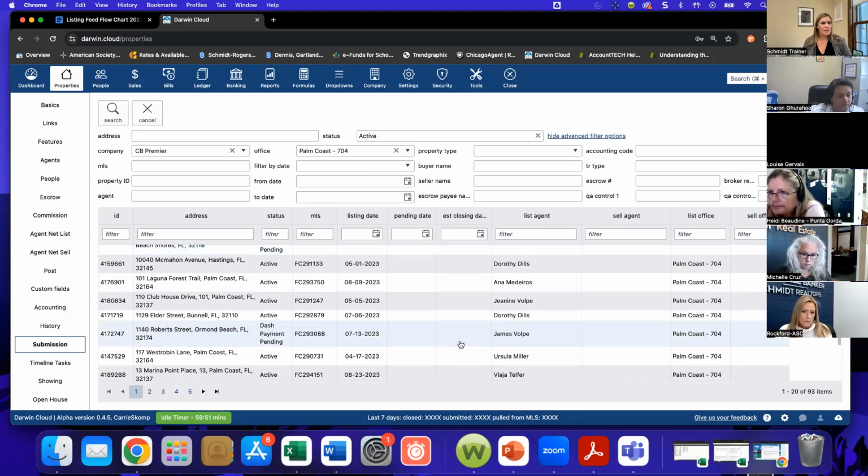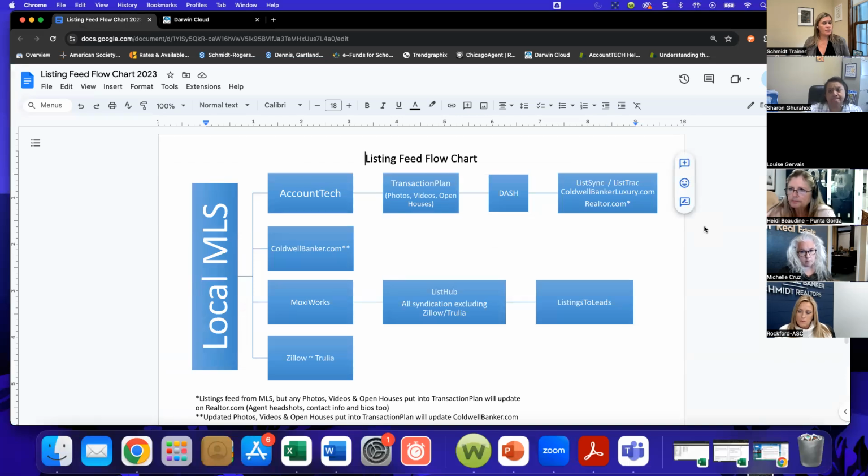Obviously, you would want to cross check this with MLS, because if the initial feed from MLS to Account Tech was broken or something didn't go right, they're not going to be in Account Tech. So you would want to cross check it with your MLS as well. But as you know, new listings are coming on. If you just check them one at a time, it'll really help our agents know that their properties are syndicating and marketing correctly. So I'll go back to the listing feed flow chart.